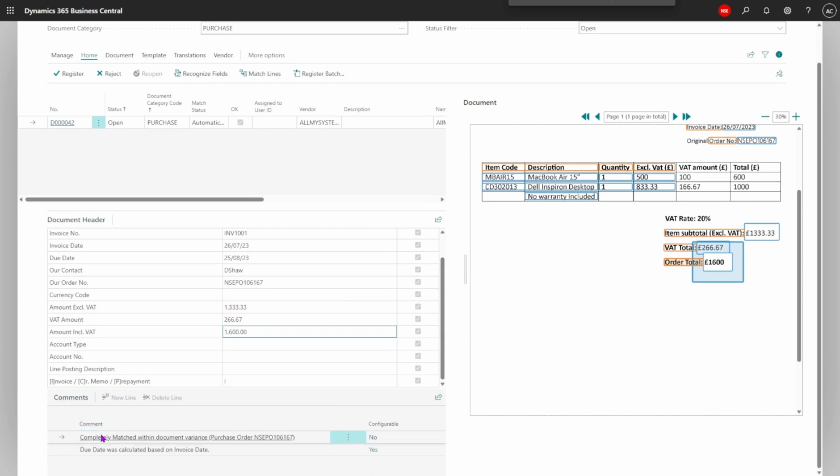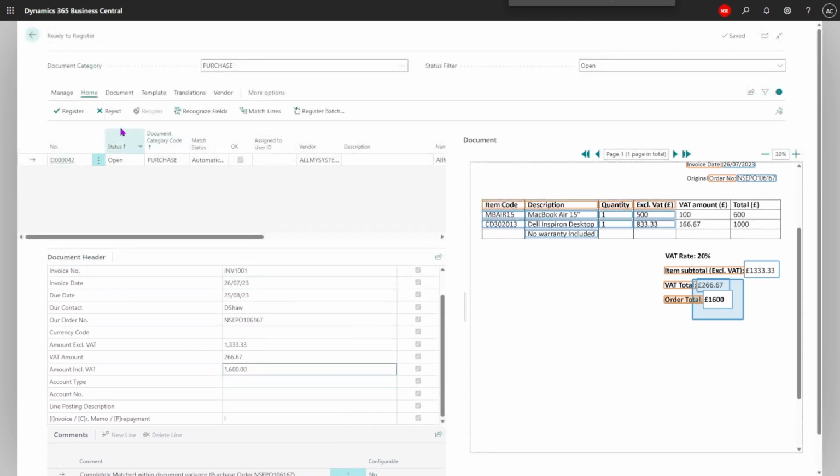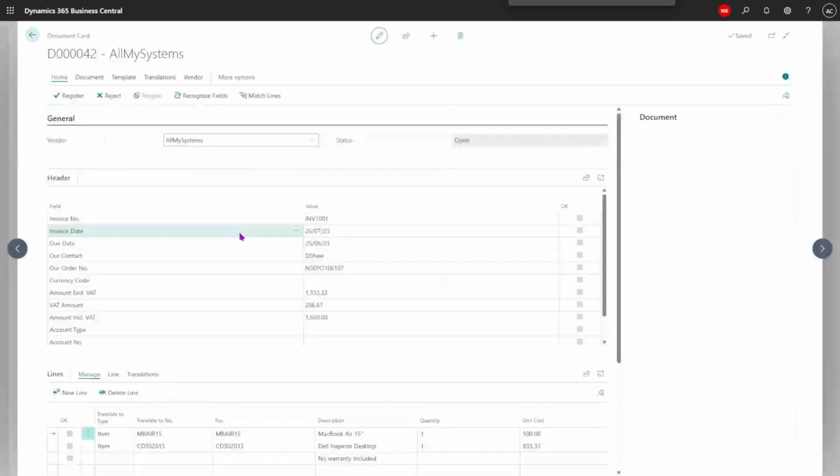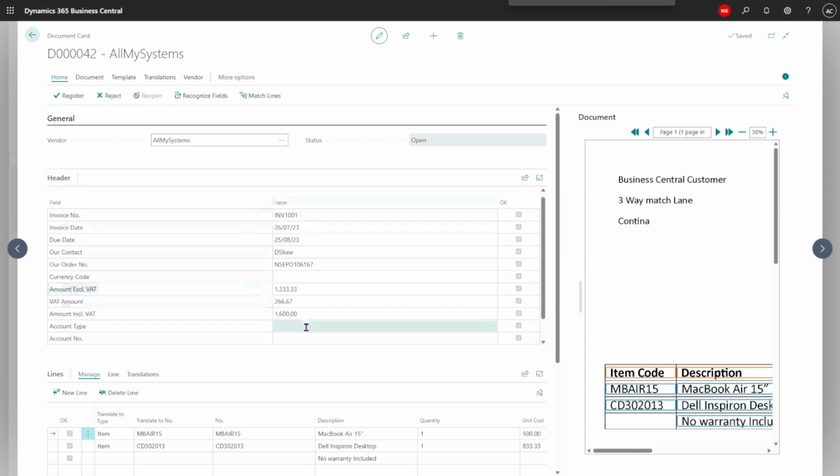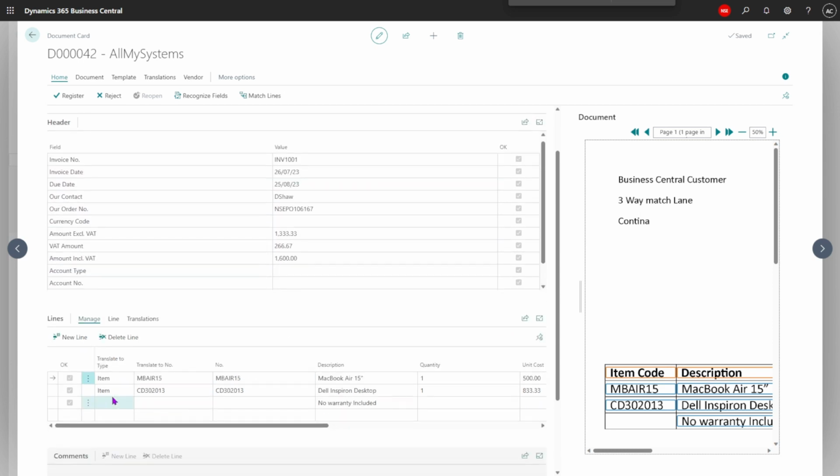At the bottom here, we have the comment section. So if there are any errors in relation to the totaling or the matching, you'll see some red text at the bottom. As we can see at the moment, this is complete. There are no errors. If I go up to the document and then the document card, we can see now we have the line information at the bottom. So we have the header information, which is the same as on the first page, and then the line information at the bottom.